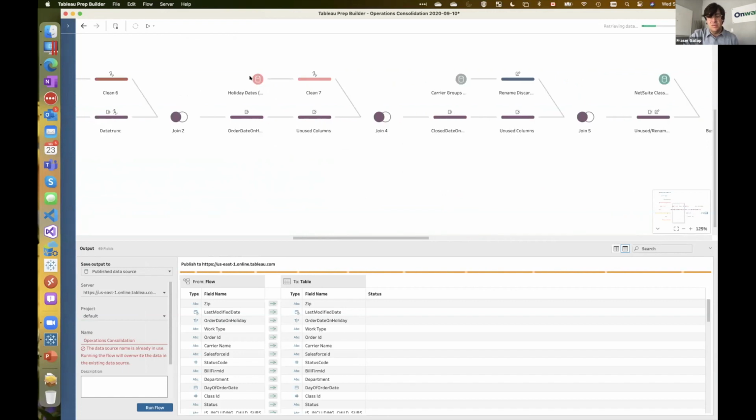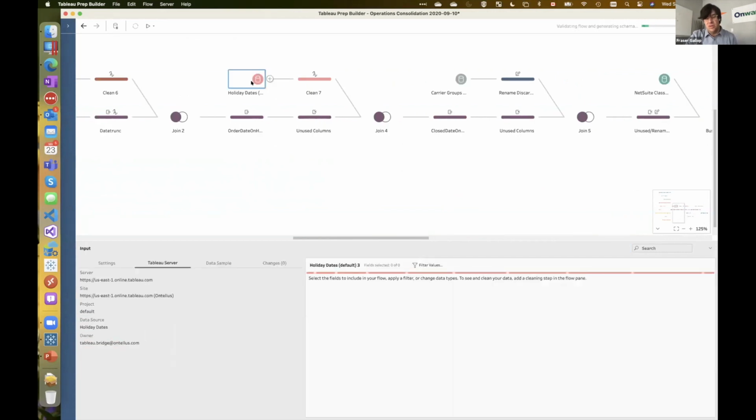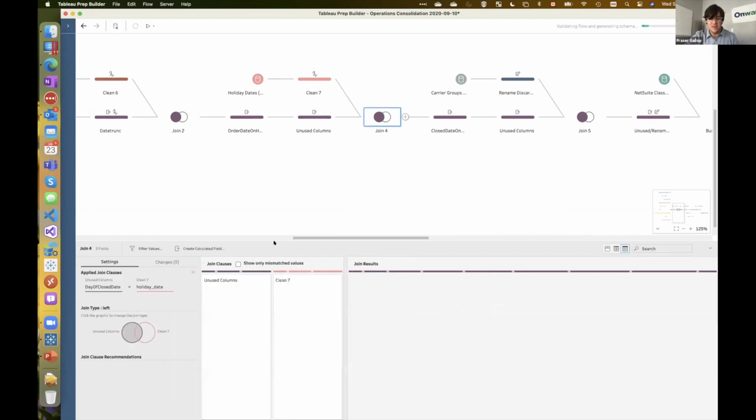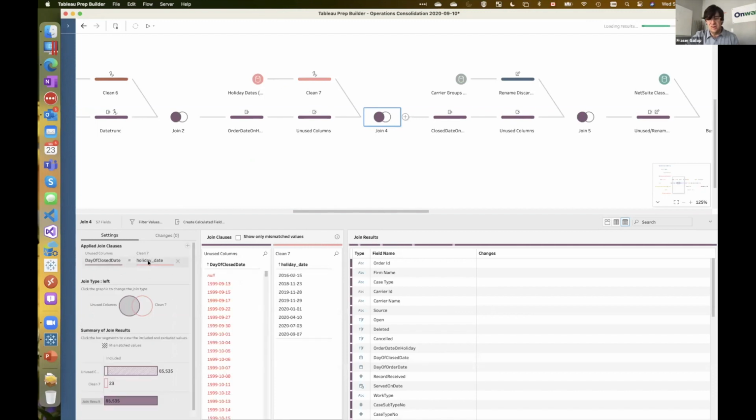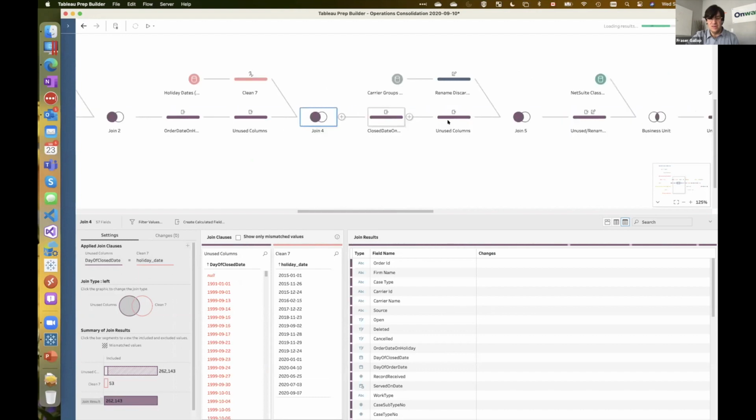We have a data source that has a list of holiday dates. The company has a database table with dates and what the holidays were. So when we join that in, it was a simple example, just matching the date. Is it on a holiday date? Was the order created on a holiday date? Was it closed on a holiday date?